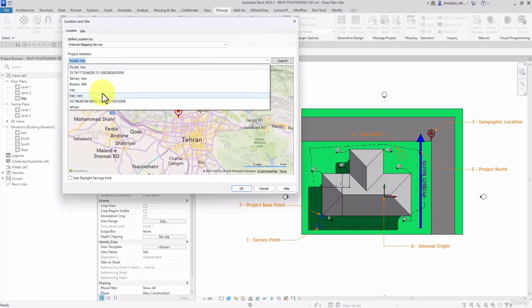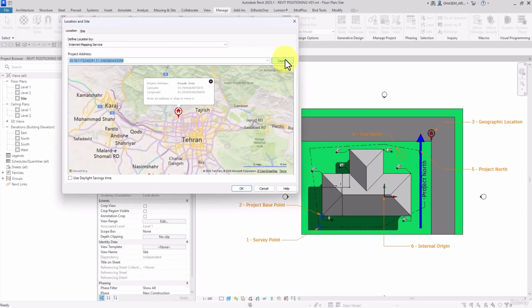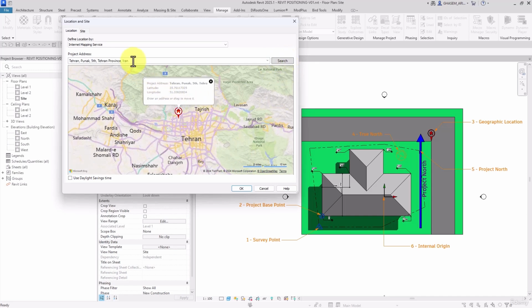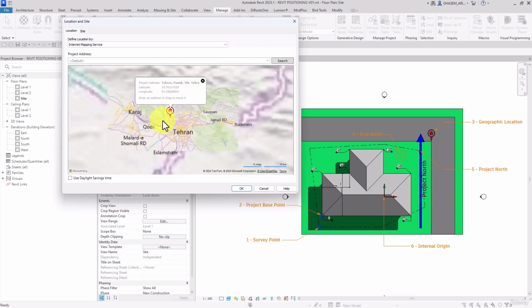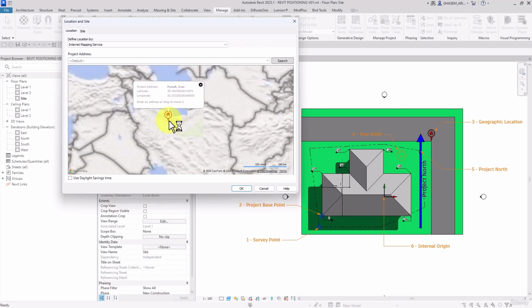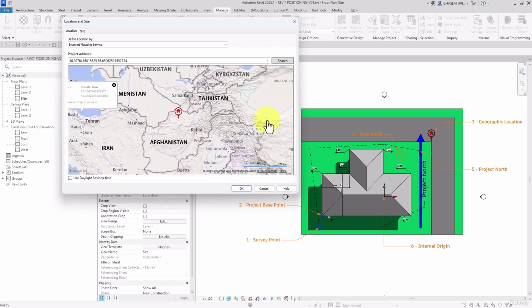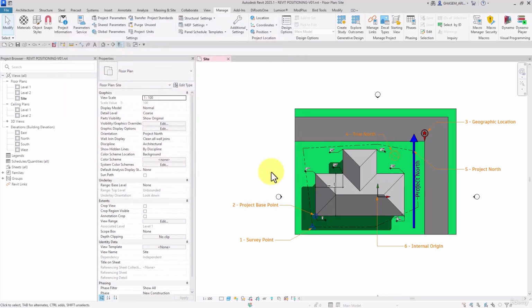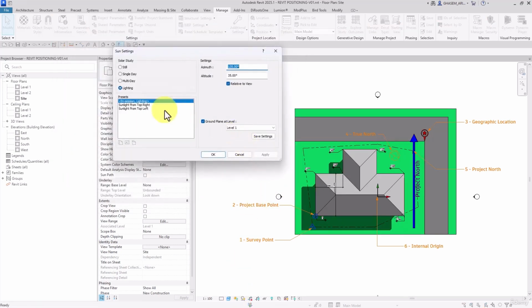again, location and site. Watch this. Search. I can, for instance, click and drag and then I add it there. For example, look, the shadows are changed.